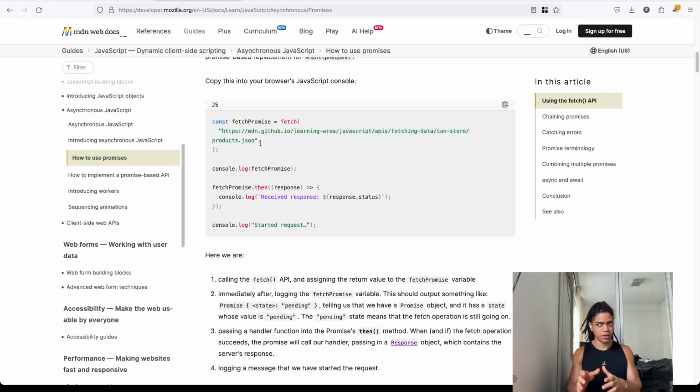So that's one of the caveats of using promises, or when you want to add tasks or microtasks to the microtask queue.